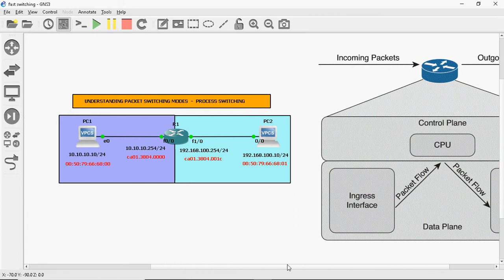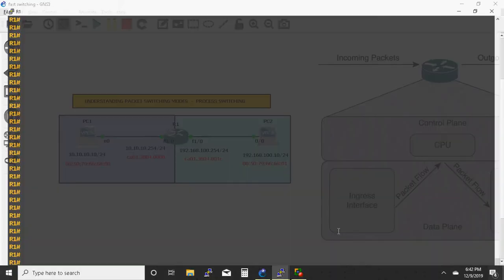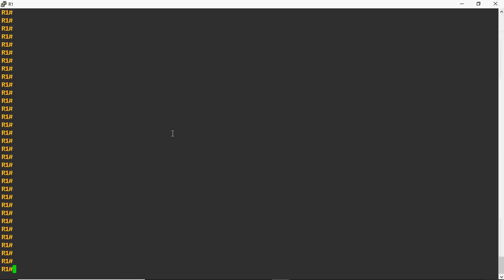Okay, so this is my example scenario. Here in router R1 I disable CEF, because by default CEF is enabled. The latest routers and latest IOS have CEF enabled by default. So we have to disable CEF and fast switching, so I will run process switching. If you want to disable CEF, give no ip cef.